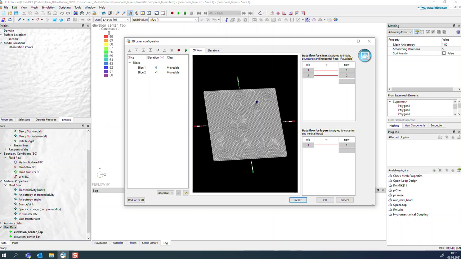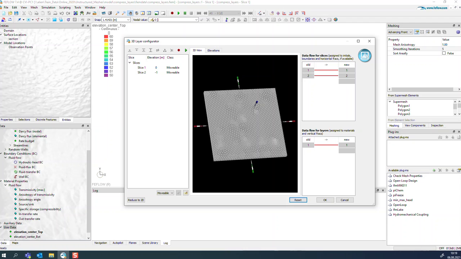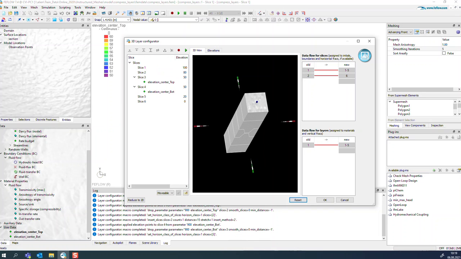For this, we have the possibility to save a macro. The button Start Recording a Macro will basically record all the different settings that you do in the layer configurator. I have already a macro. I will press Start, and FEFLOW will give me the macro files, saved under the import-export folder in FEFLOW. As you can see, the model has been automatically built.